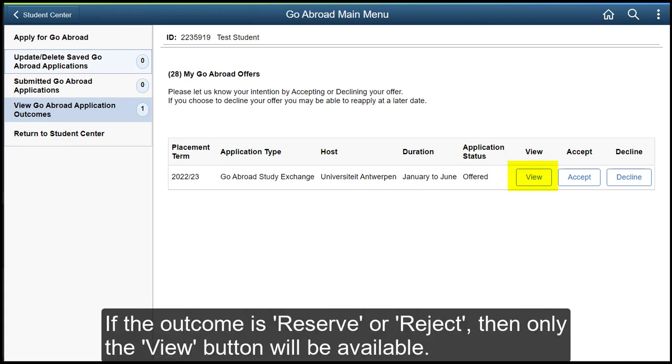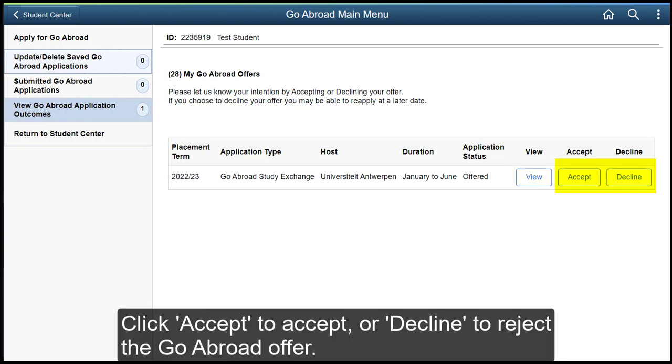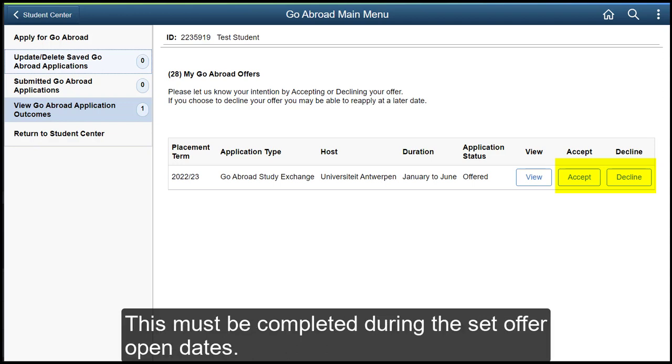If the outcome is Reserve or Reject, then only the View button will be available. Click Accept to accept or Decline to reject the Go Abroad offer. This must be completed during the set offer open dates.